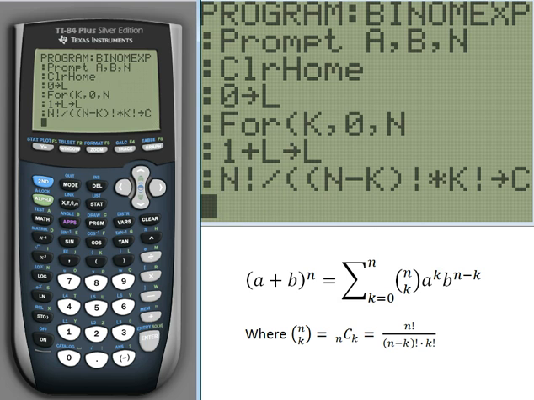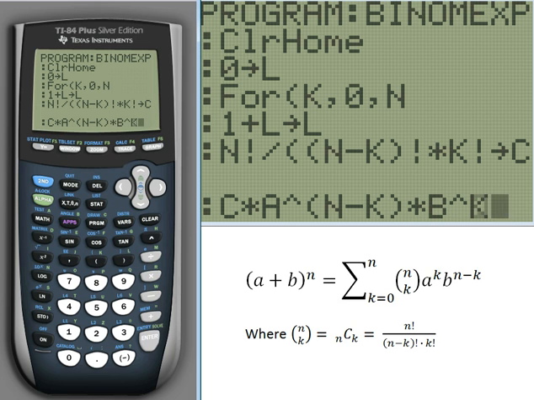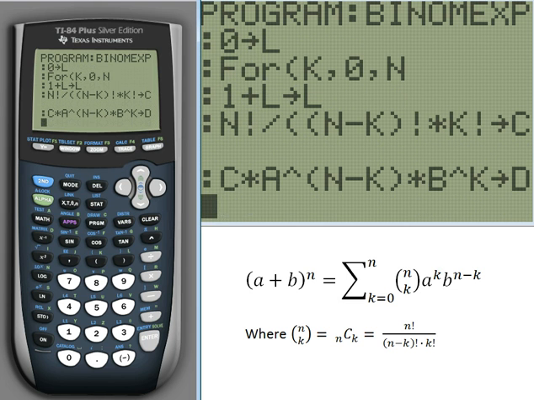Now you don't have to do that. You could do all of this in one big line, but I think it's a little more clear if we divide it up. It takes a little bit more memory, but who cares? We're not too concerned about that right now. Alright, so let's take C and multiply it by A to the open parentheses n minus k, close parentheses, times b to the k, and store that, which is our final coefficient, as d.